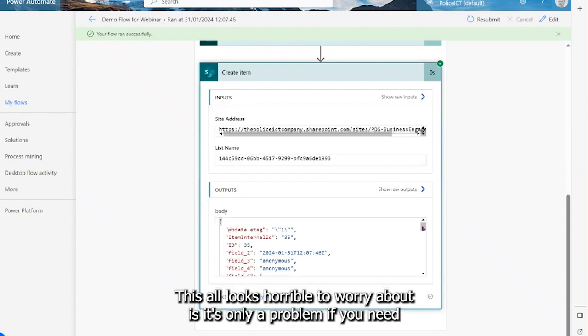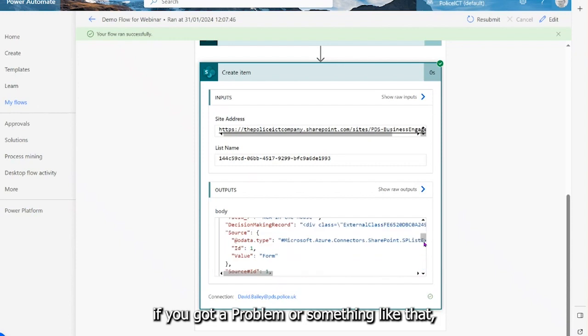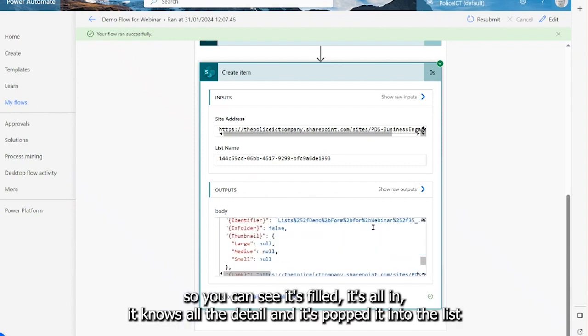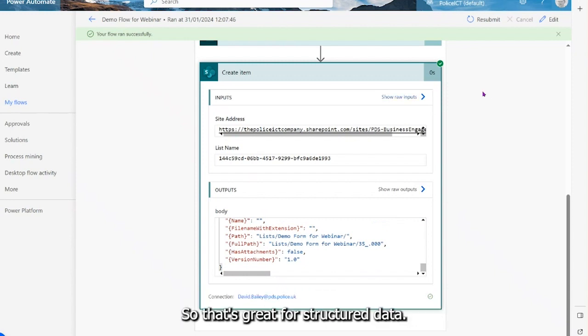This all looks horrible. Don't worry about it. It's only a problem if you've got a bug or something like that, but you really don't. So you can see it's filled it all in, it knows all the detail, and it's popped it in. So that's great for structured data.